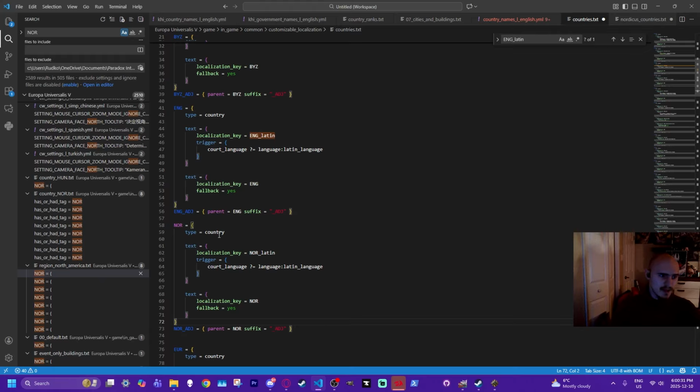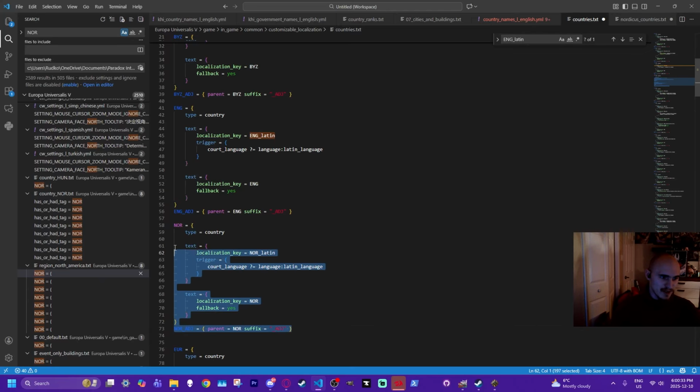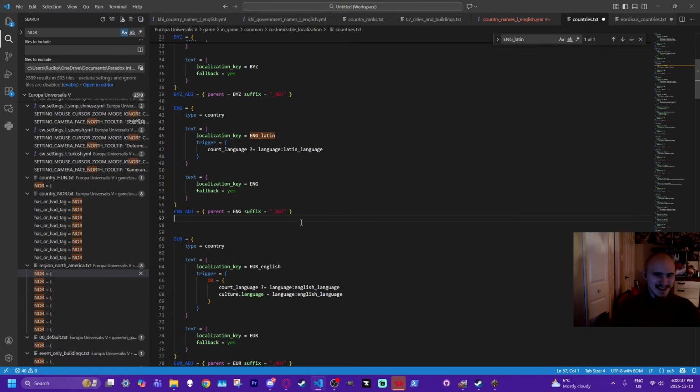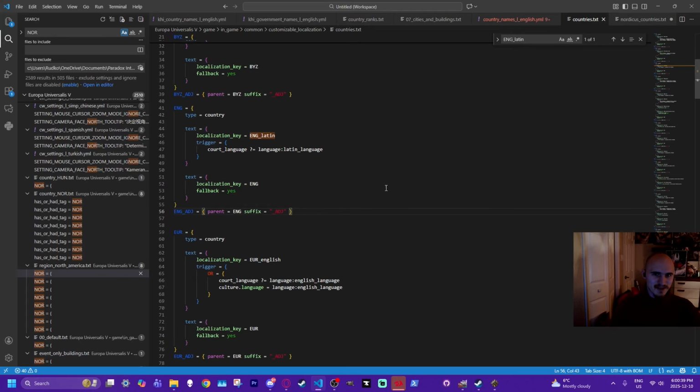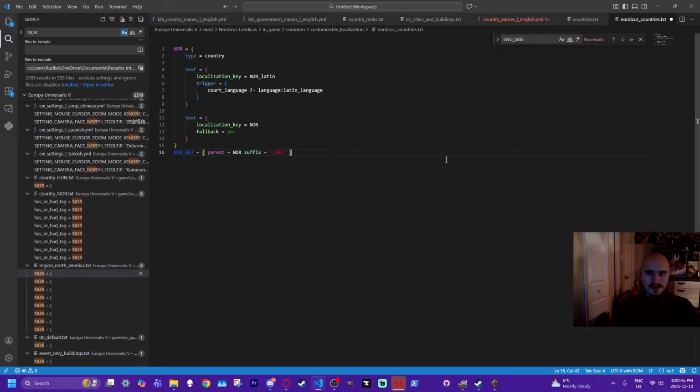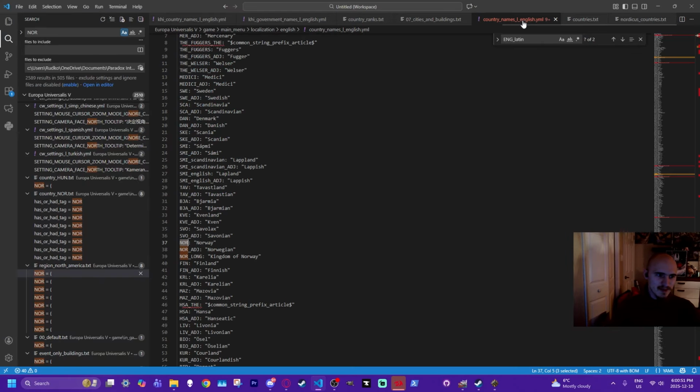Grab from the other file. We'll take this out now, the Norway stuff that we added, and I'm just going to Control Z to get back to where it was before. And we will just add in here the Norway stuff. Nordicus. And then we need to do the same thing with country names.